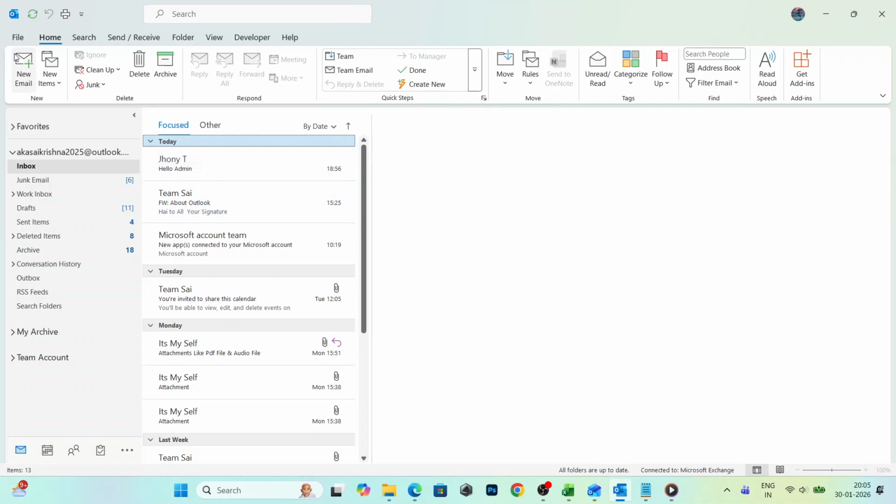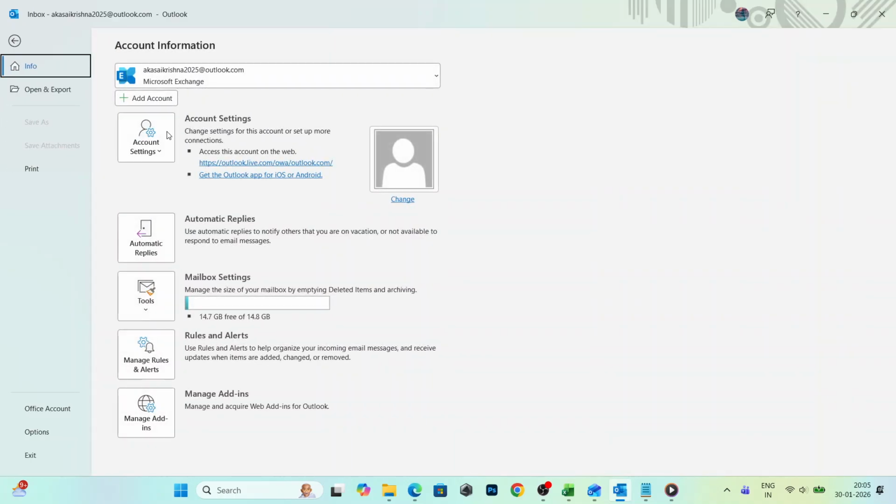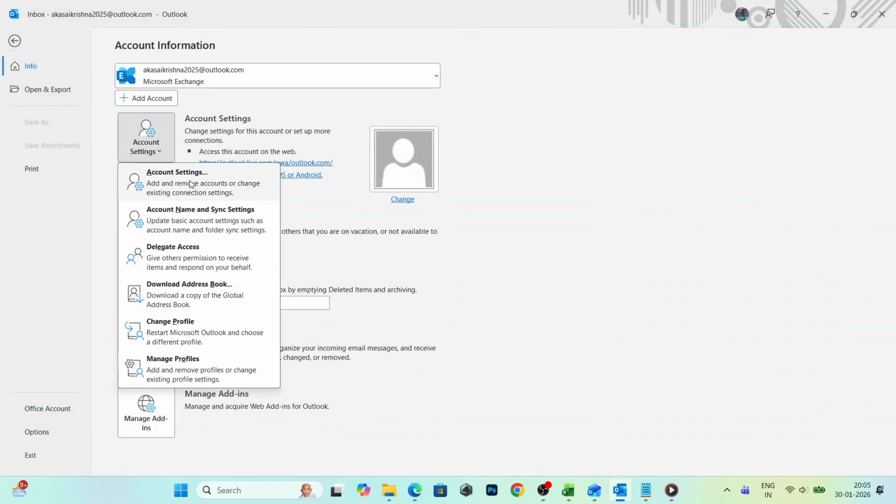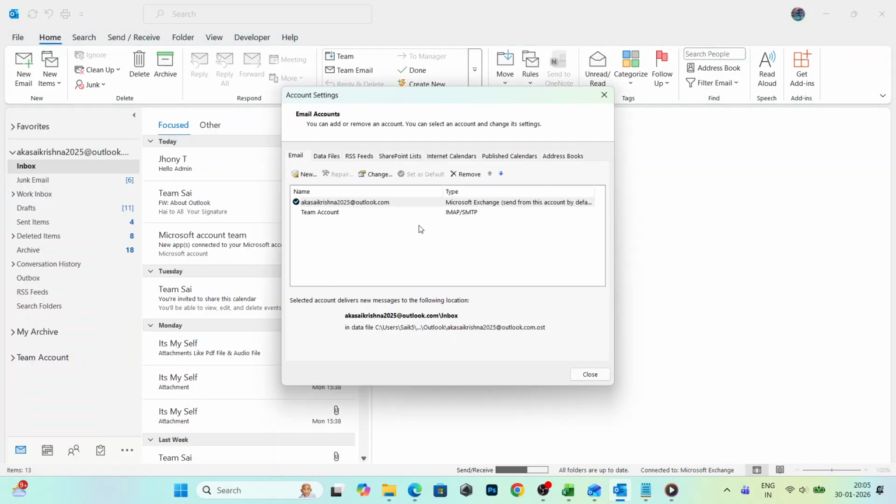Let's start with Classic Outlook. Open Outlook on your computer. In the top left corner, click File. On the menu that opens, choose Account Settings, and then select Account Settings again. A window will appear with several tabs. Stay on the Email tab.